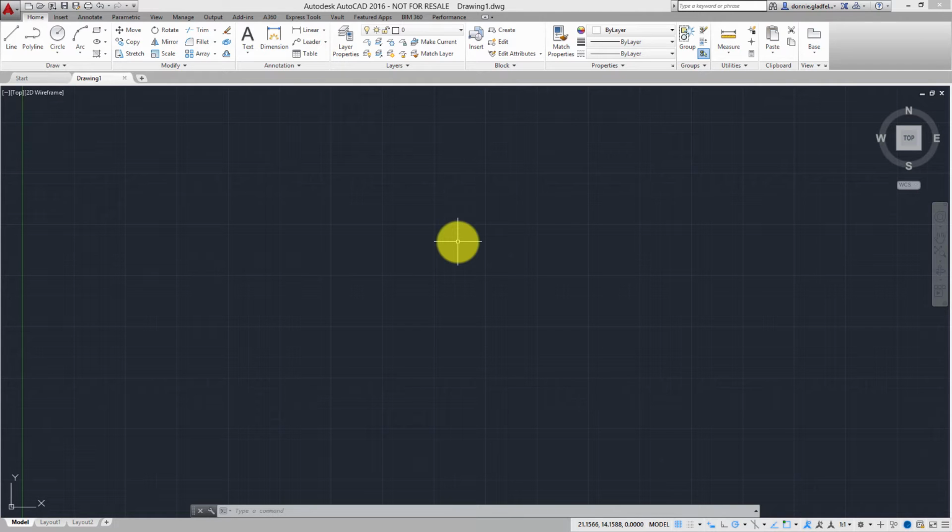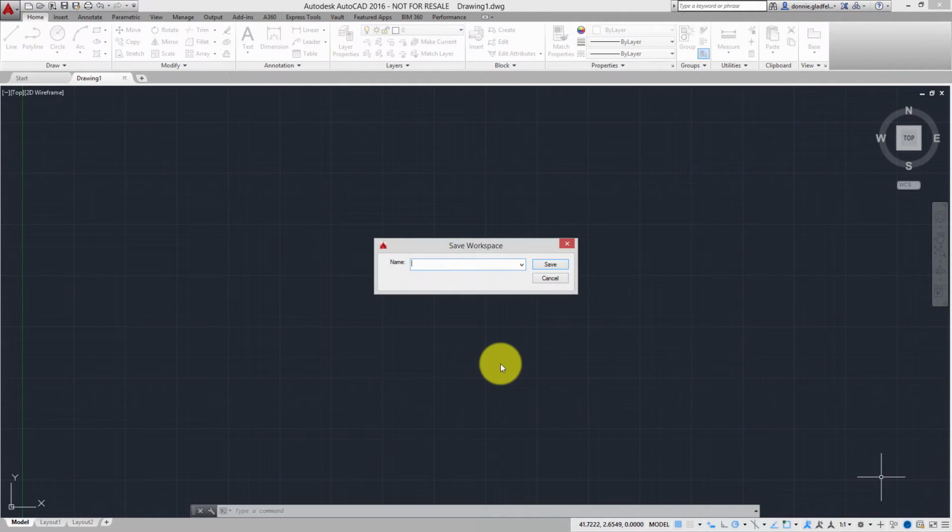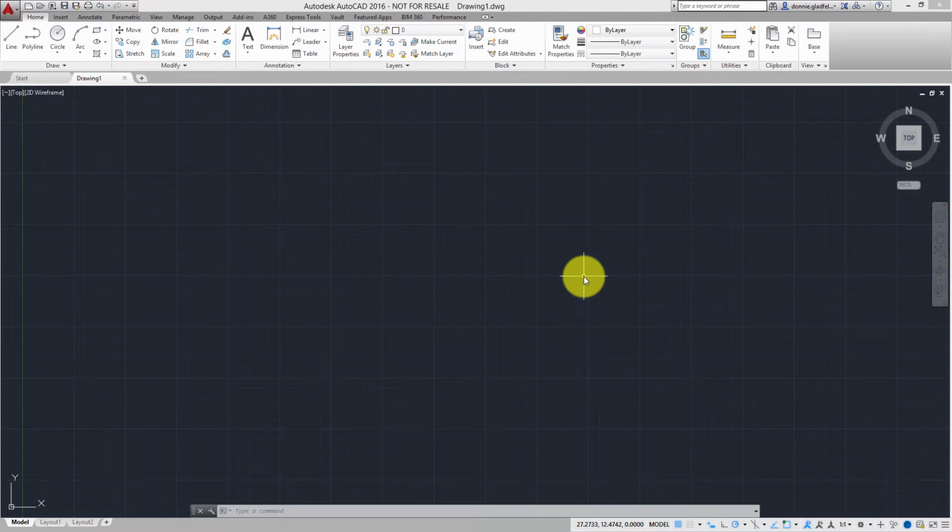So to get started, I'm going to come down here to the status bar, and under the workspace switching icon, go ahead and click on that. And then I'm going to say Save Current As. This is going to create a copy of my 2D drafting and annotation workspace, which is the default one out of the box. In my case, I can give this any name I want. I'm going to go ahead and call this AutoCAD Classic and then say Save. So I'm now working on a new workspace, and any changes I make will only impact this workspace.